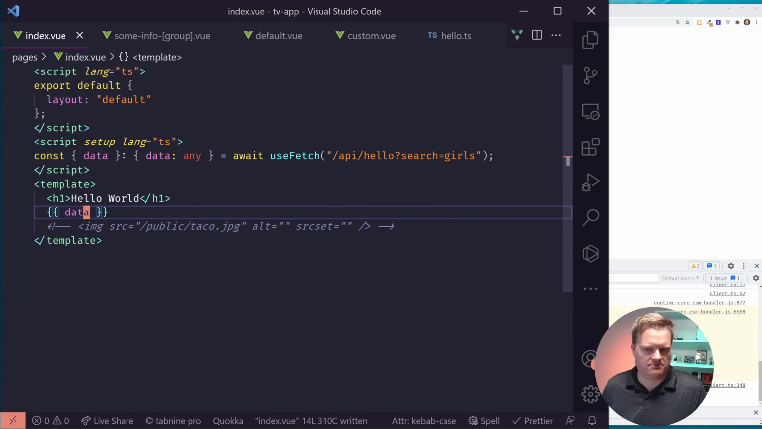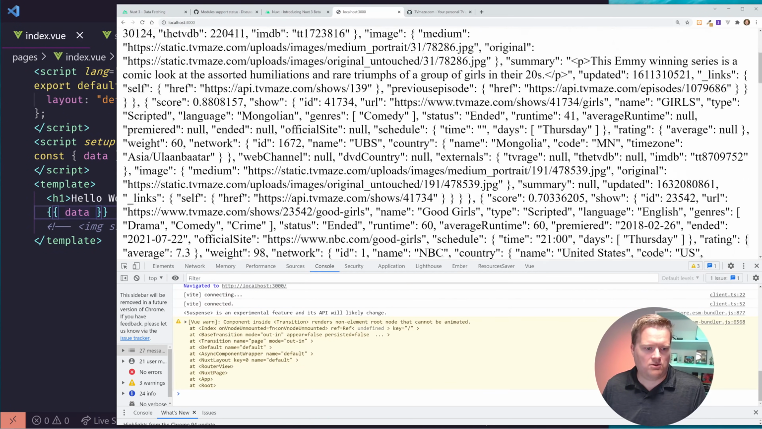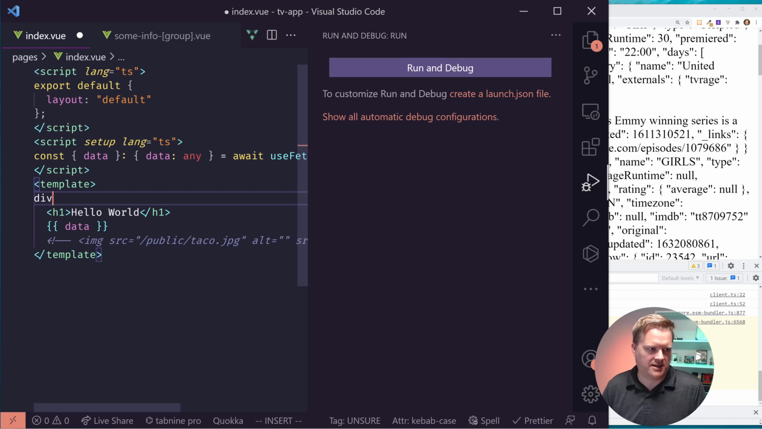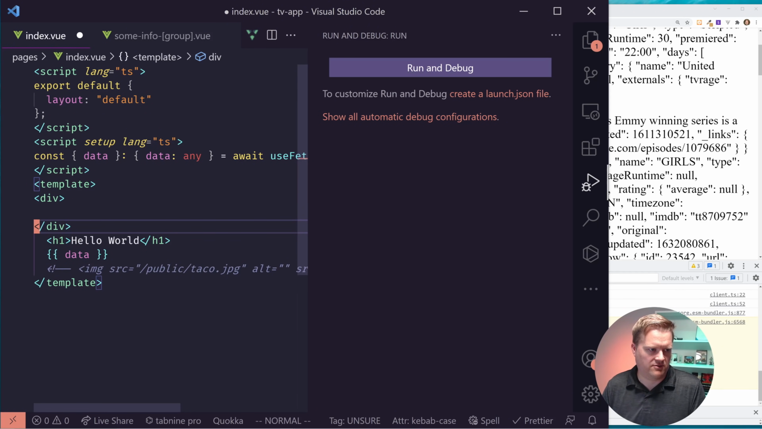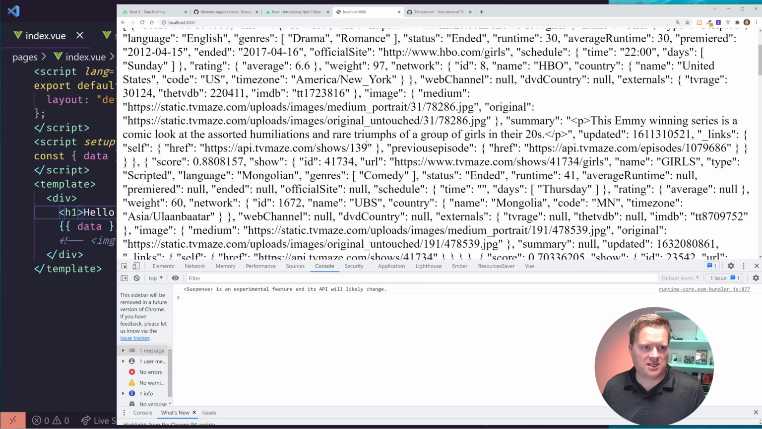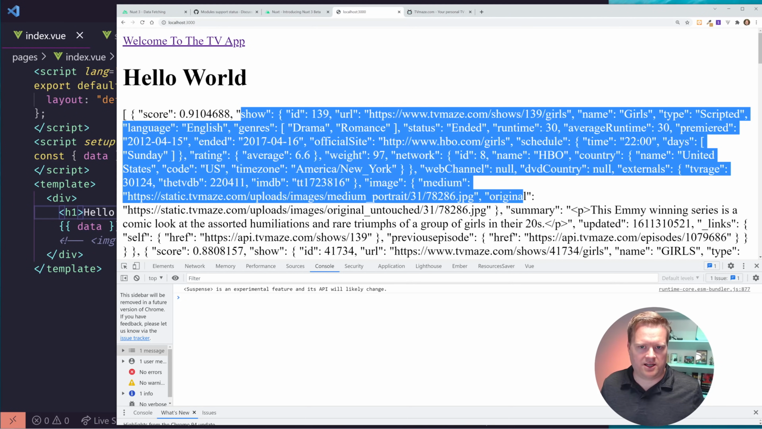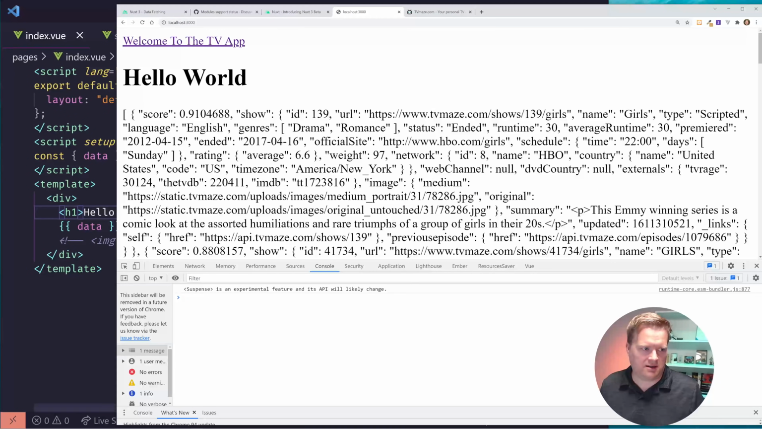So if I did this right, it should work. Okay, cool. Once again, it's giving me an error that I should surround everything in a div, which, cool. So now I just have this big ugly JSON blob right here, but you can see definitely it's working.